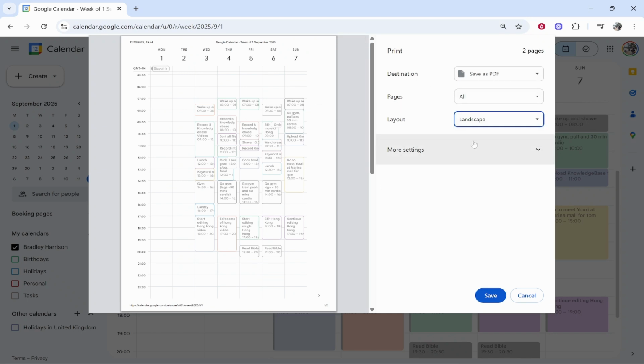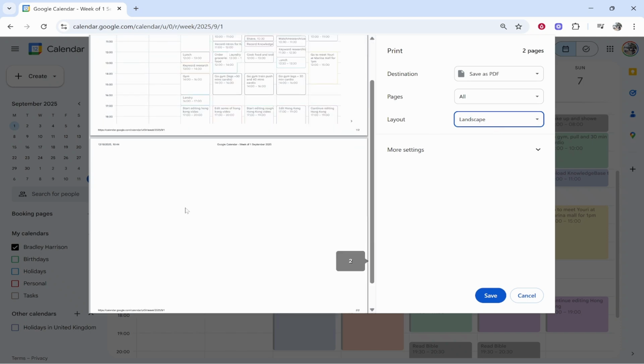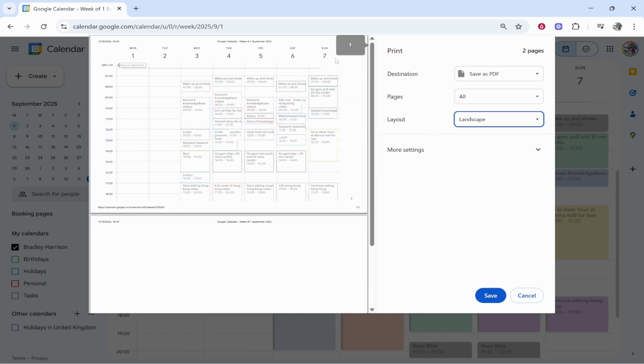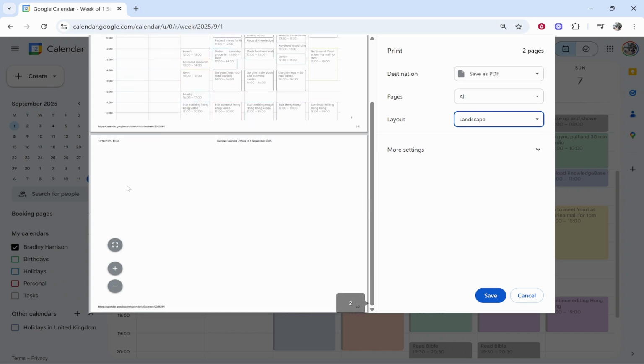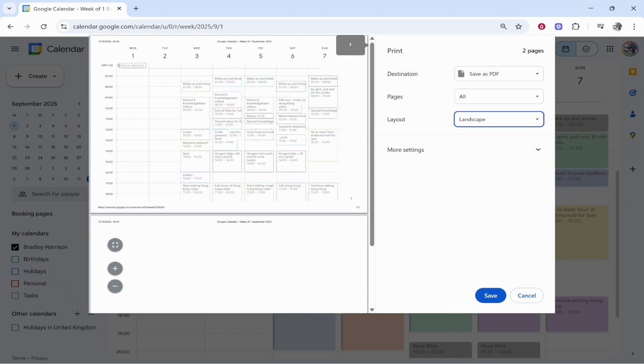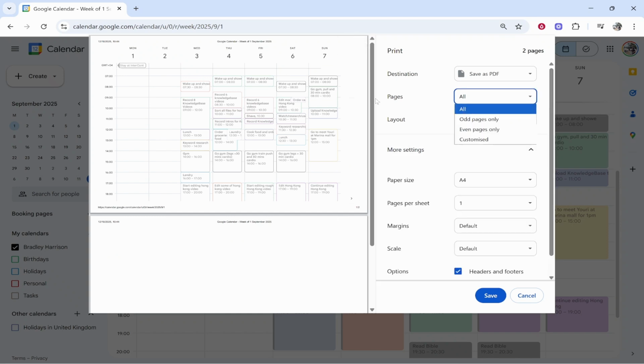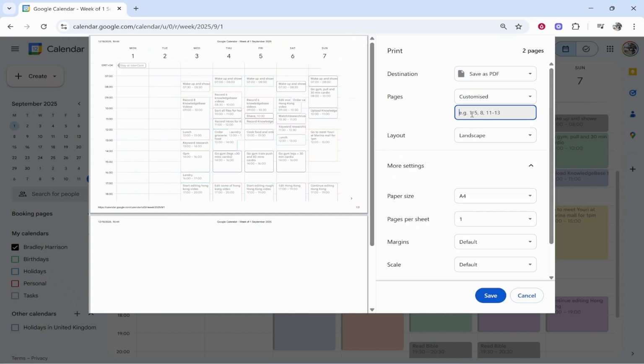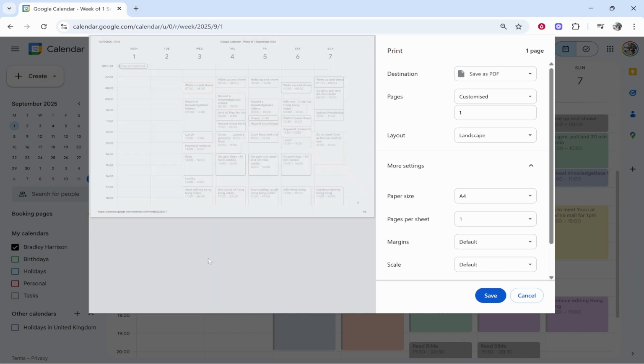So if you go to layout, you can choose, do you want portrait or landscape? So there we go. I think it looks a lot better on landscape because it's how you would view it on your computer. And you can see it doesn't cut anything off. We can get rid of this page anyway because there's nothing on here. So here is our schedule. You can even go to pages, customized, just page 1, and that will remove the other one.